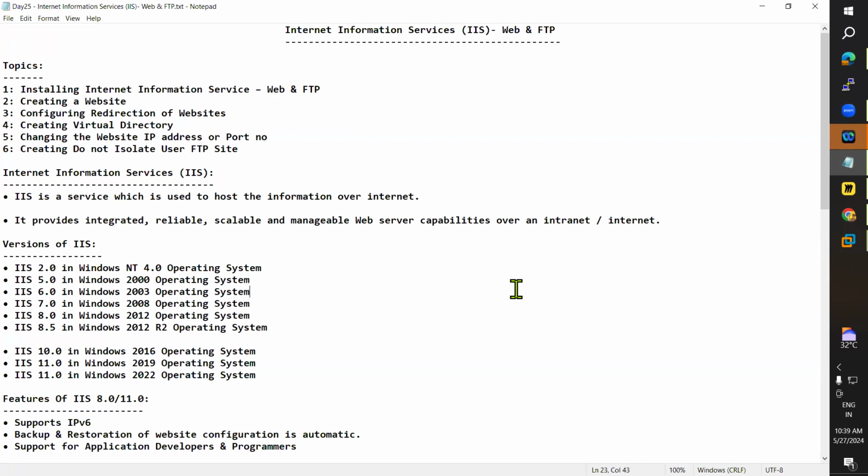IIS means Internet Information Service. Please mute yourself, guys. Internet Information Service. So what is this service? How will this service help us? So let's discuss. IIS means Internet Information Service.